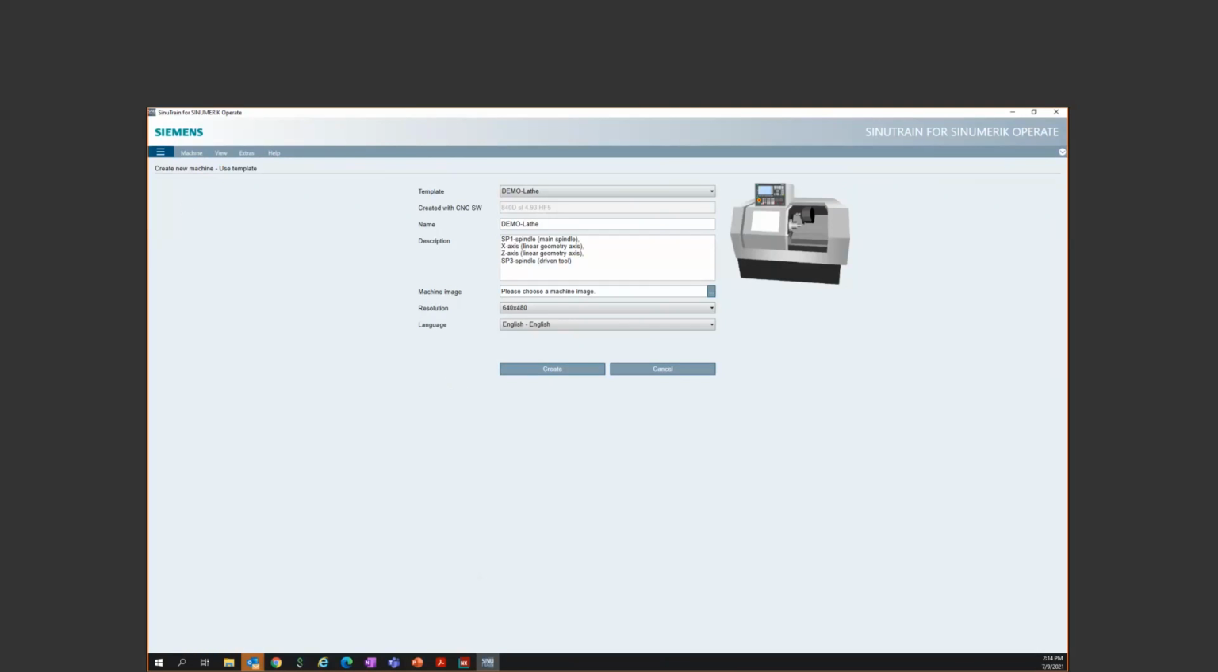Daryl just asked, I just saw it pop up, if we're going to talk about using STL files. We will. We're going to use STLs at the very end when we bring in our work holding, so just stay tuned for that. But first, we are creating our template machine.